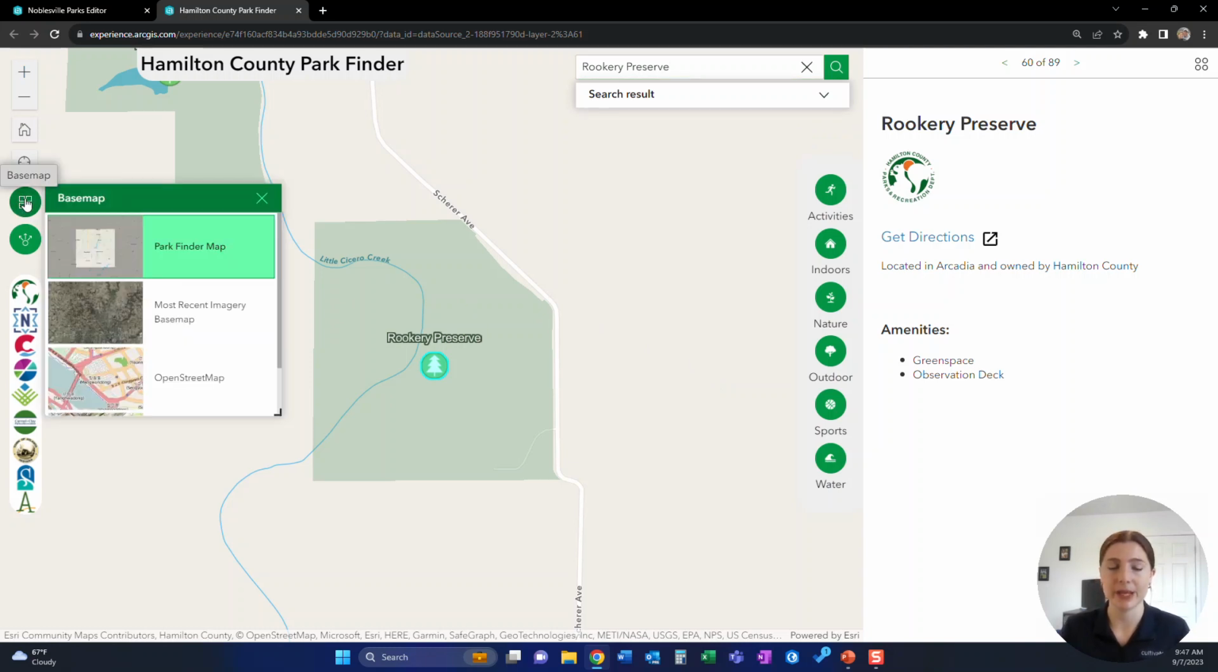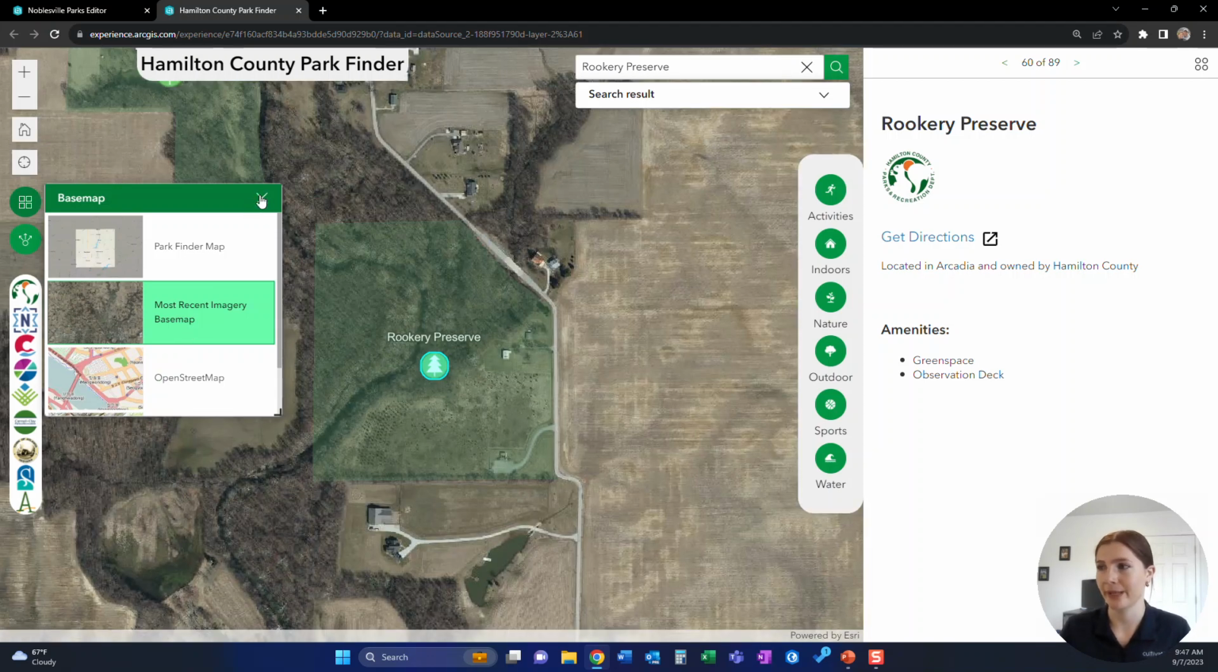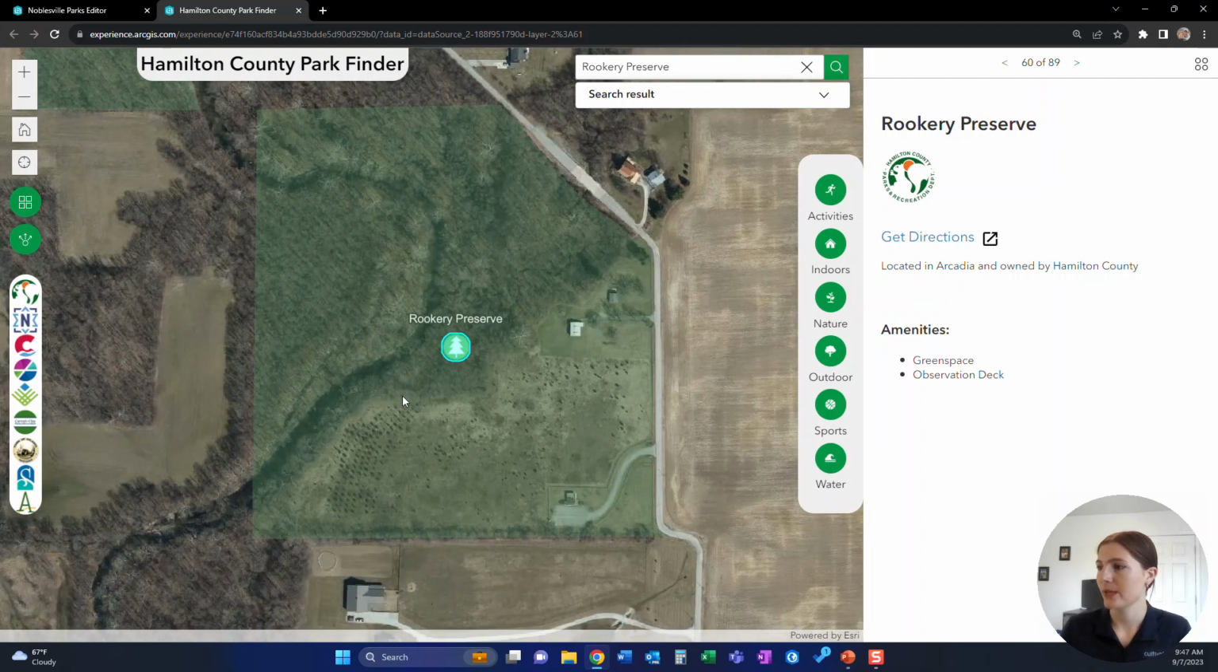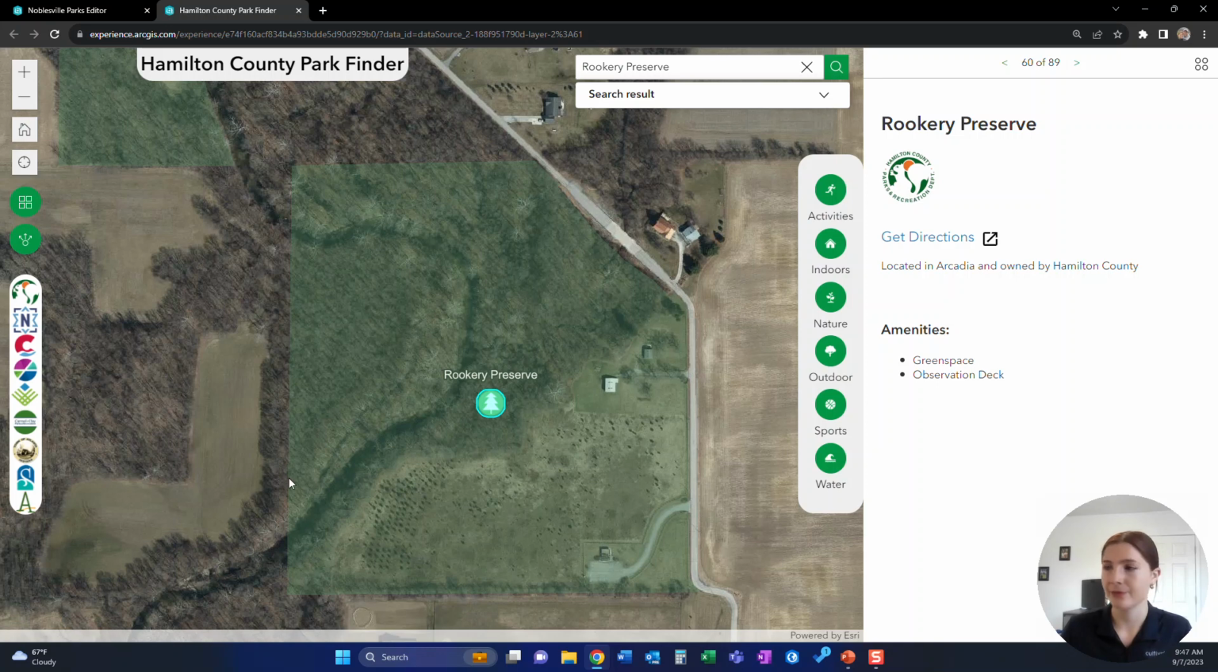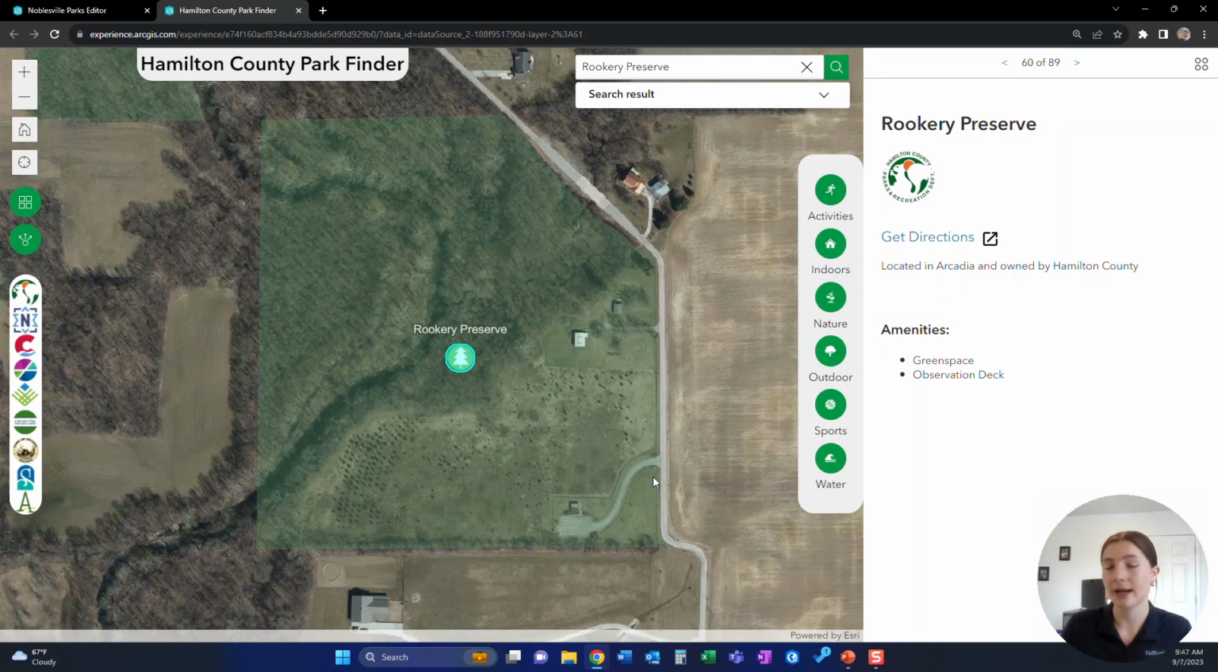by clicking on this base map button right here and then clicking to most recent imagery base map. So here we can see Rookery Preserve, and we can see that there's a creek that runs through, and I can see exactly where the parking lot is, where I would need to drive to get there. And so some information that we can get from seeing a bird's eye view of the park can be helpful for the public when knowing what the park has to offer, where they should drive to, etc.